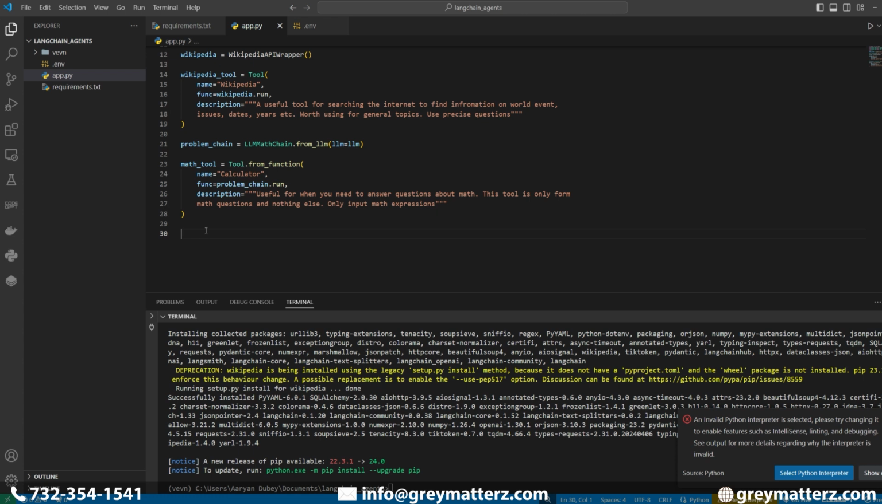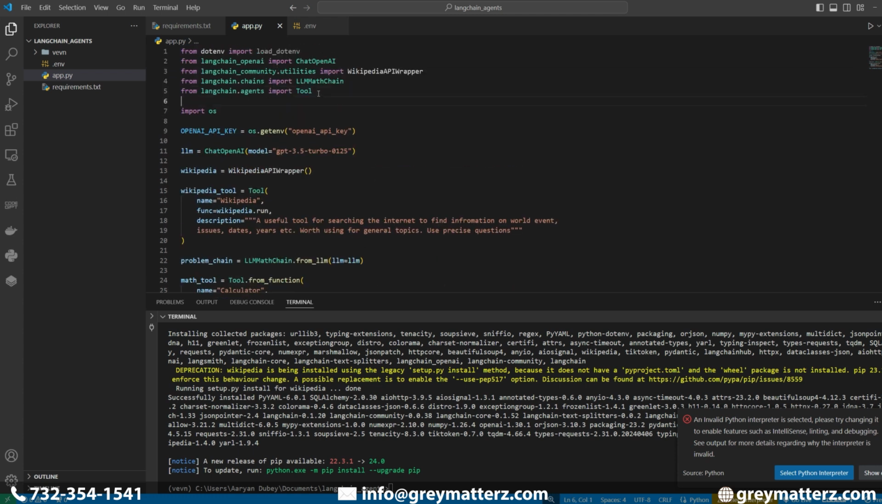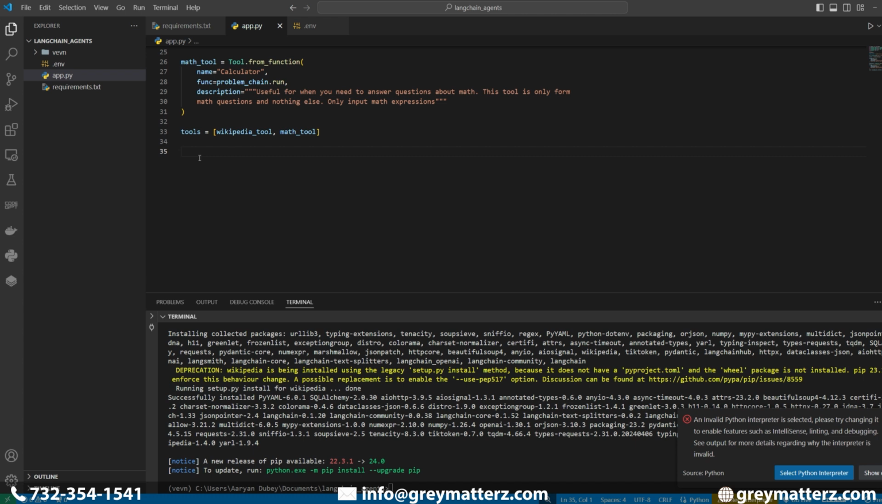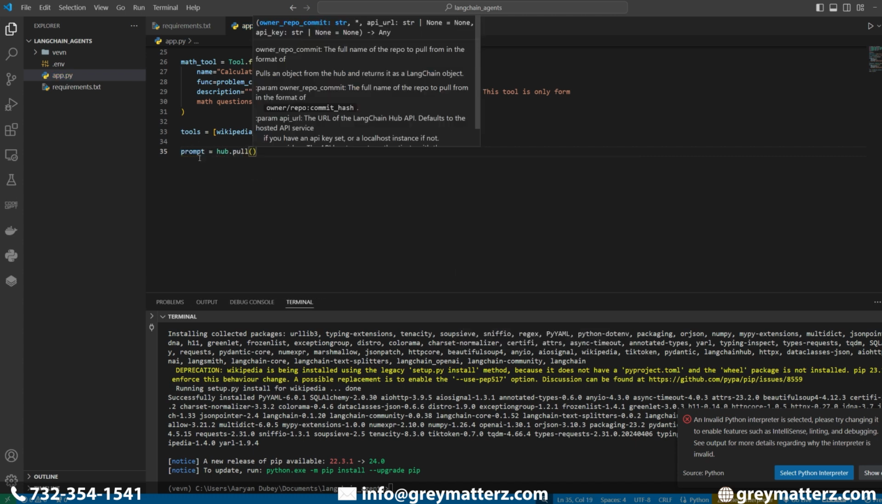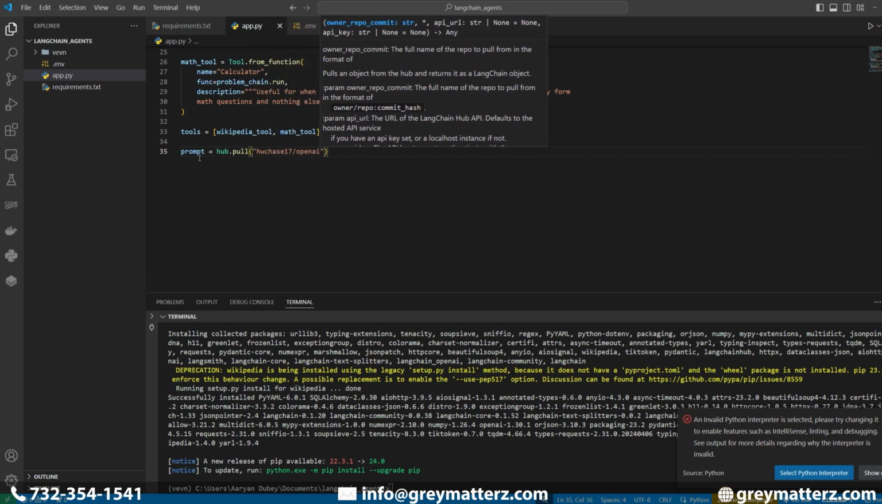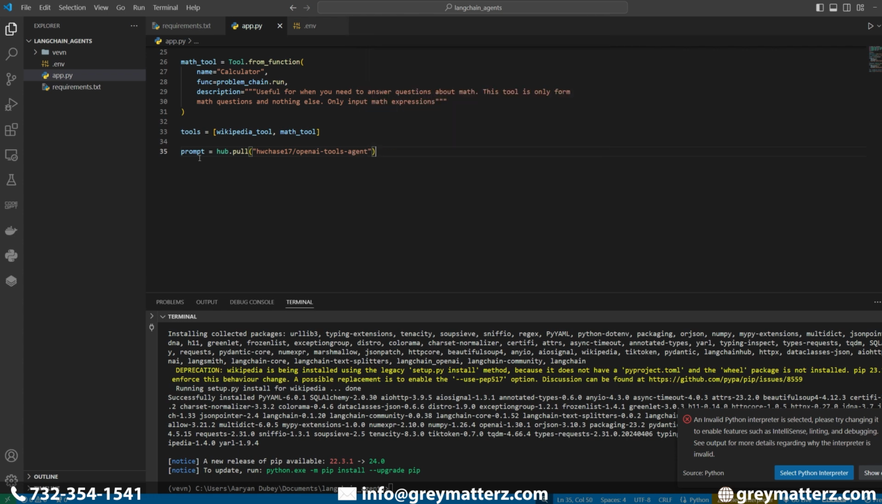Step 5. Combining tools. These tools are then combined into a list, making it easy to manage them together. tools equals math_tool, wikipedia_tool. Step 6. Getting the prompt template. Next, we pull a predefined prompt template from the LangChain hub. From langchain import hub. prompt equals hub.pull("hwchase17/openai-tools-agent").